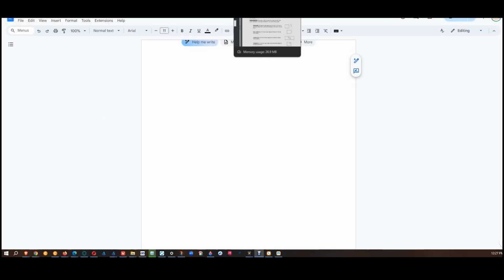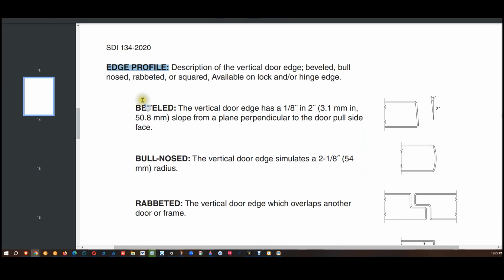Okay, let's jump into the SDI definition. Here it is. Edge profile, description of the vertical door edge, beveled, bull-nosed, rabbited or squared, available on lock and or hinge edge.